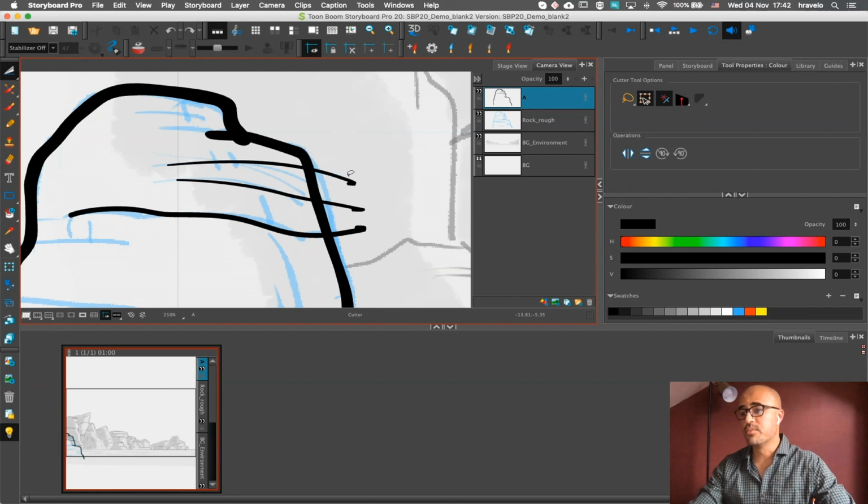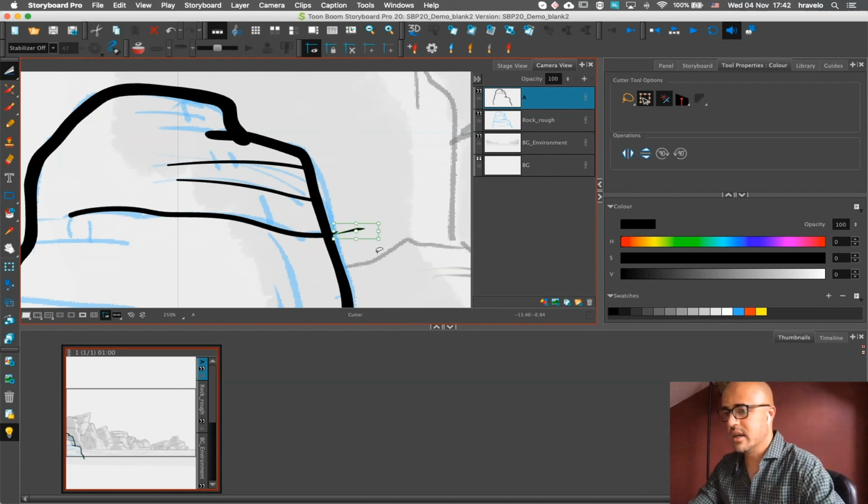But now with Storyboard Pro 20, you can actually do that on multiple lines at the same time by dragging a line through both lines or multiple lines and actually cut all of them in one gesture. So that's a really neat new feature that we've added inside of Storyboard Pro 20.